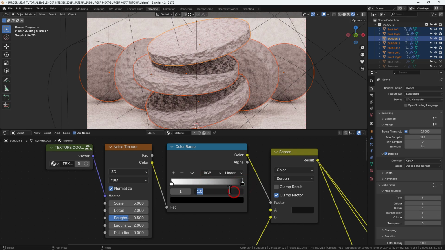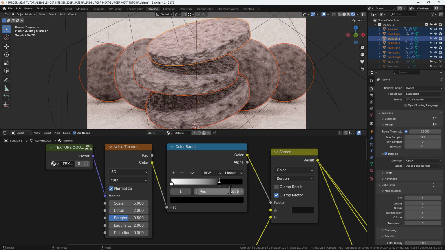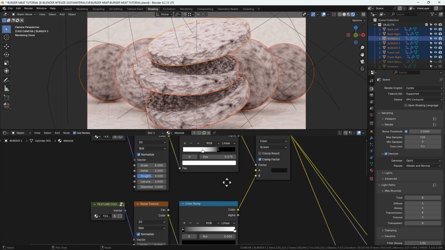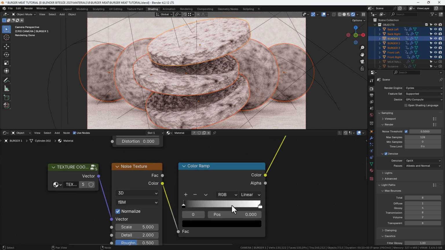On the top color ramp, we're going to flip that. And we're going to position the black at 0.675 and the white at around, let's say, 0.375. And you can see how it's now creating that mottled dark patches.